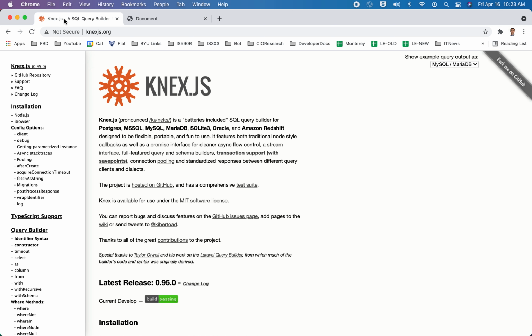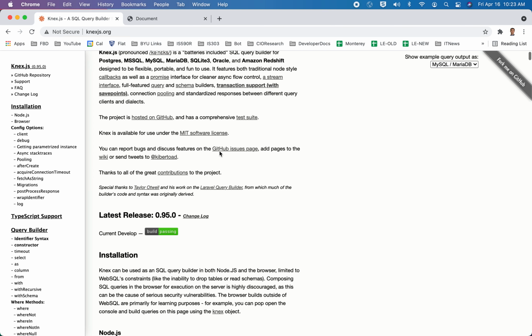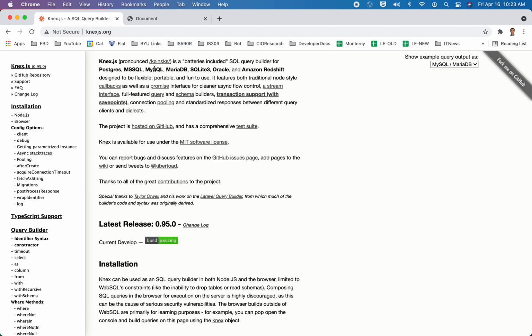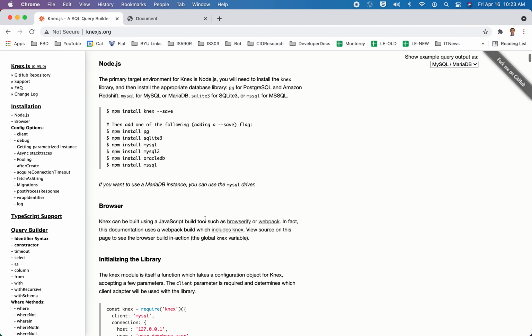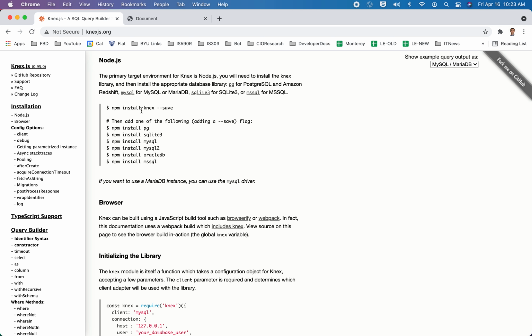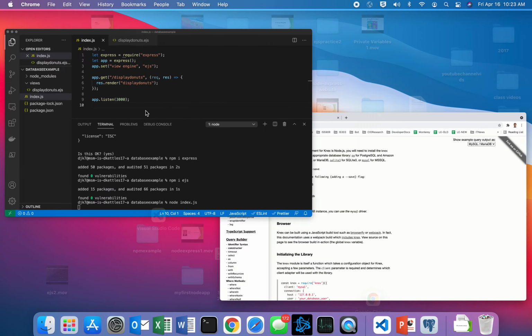knex.js. This is a library that we can use to interact in a uniform way with lots of different types of databases. And so you could use the same syntax then for interacting with Postgres, MySQL, SQL Server, and Oracle, on and on. And so if I scroll down here a little bit, it tells me that one of the things I have to do is do npm install knex, and then I also have to do npm install and then the type of database that I'm using. So let's go ahead and do that first.